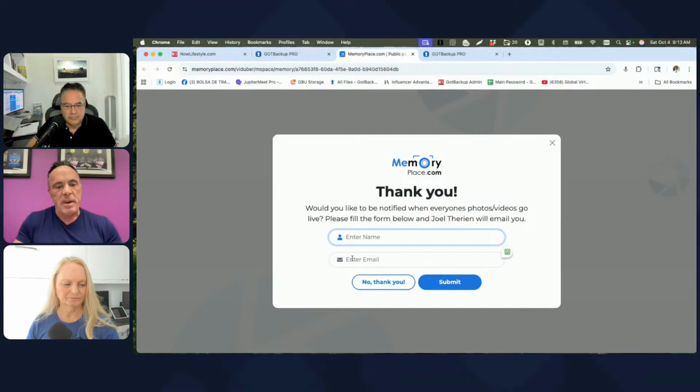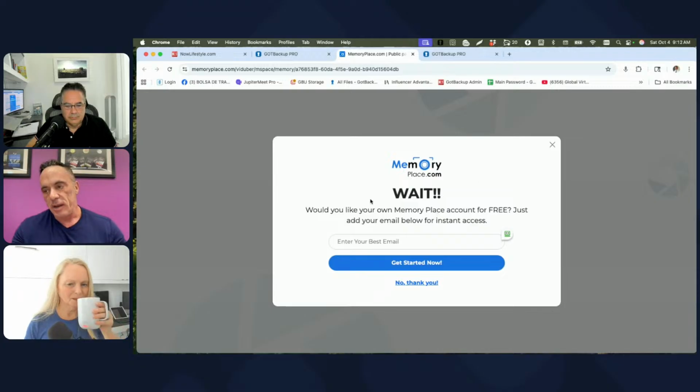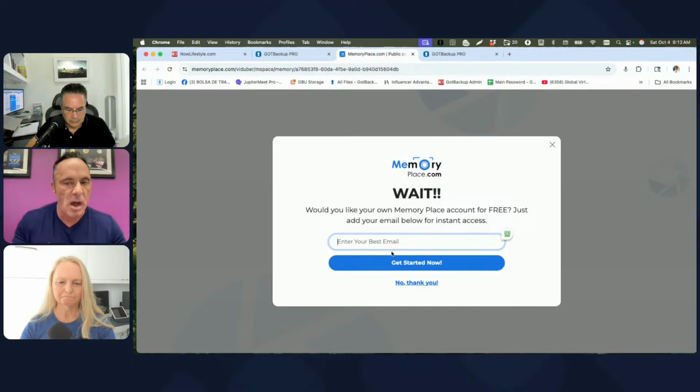And what we've found on the people that are doing Memory Places right now is that about 80 to 85% of the people who are live in an event go and upload information and fill out this form. So if you're at a wedding with 300 people, you can expect to get about 220 names and emails. So that's a passive way of generating leads. The second way it does it, even if you click no thank you, is we say, wait, would you like your own Memory Place account for free? Just add your email address below. So we're hitting them up in two different ways to generate leads for you guys, which is really, really cool. And it's very, very viral.